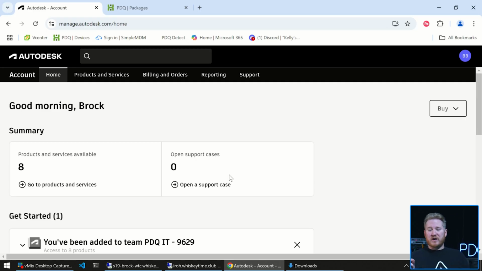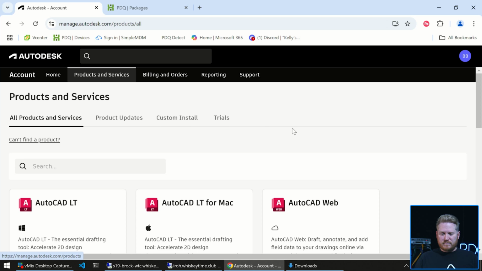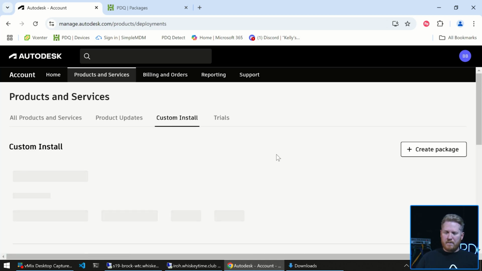So we're going to first start out in our Autodesk website. This is going to be manage.autodesk.com. This is where you're going to log in. This is where you can see and manage your applications. At this screen, we're going to go over to our products and services here, and what we're going to actually dive into is the custom install right here.